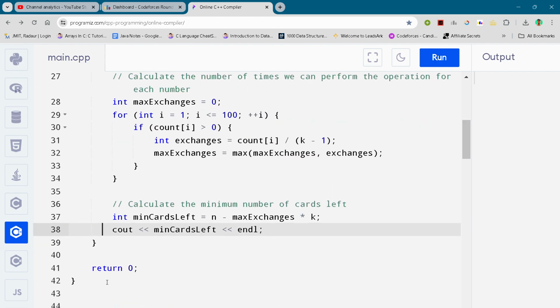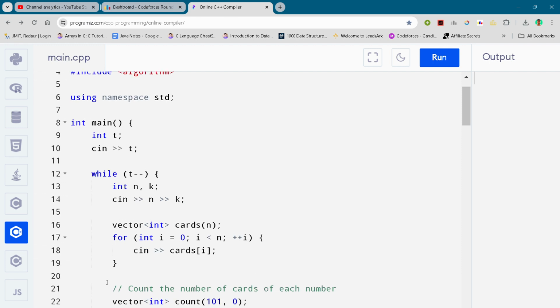So this is the complete solution for problem A. I hope you all have got this.